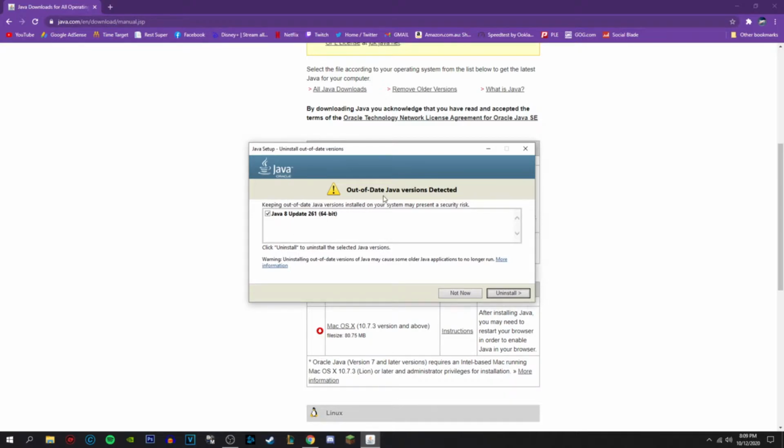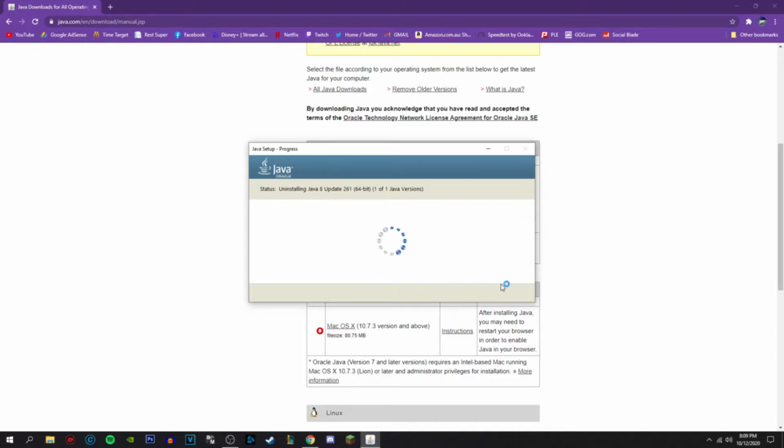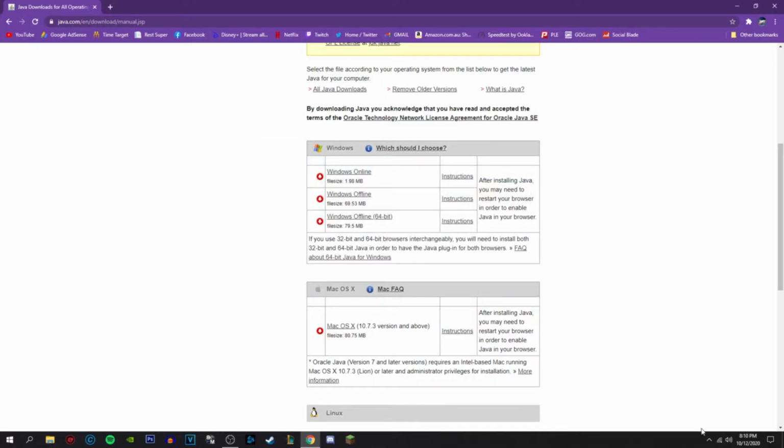So, out of date Java version detected. Obviously I've already got it, but this is an older version. I can uninstall the older version. You don't have to. It doesn't really matter. I can show you how to uninstall them later on. It doesn't matter if you have it or not. So once this is downloaded, next, done. You'll be prompted when Java updates are available. Always install updates to get the latest performance and security improvements. Yep, cool.